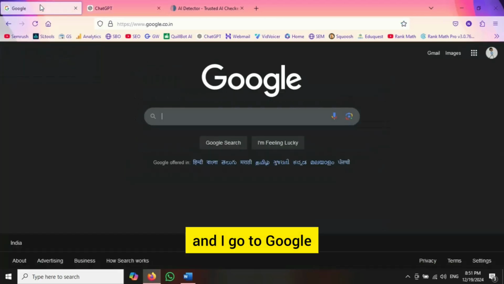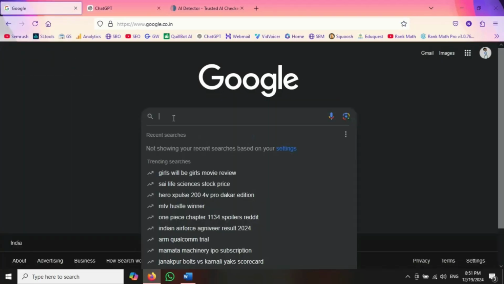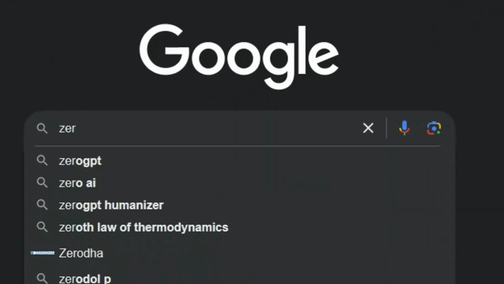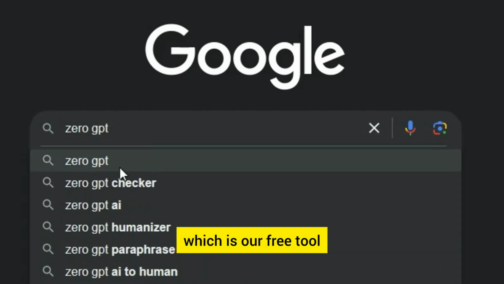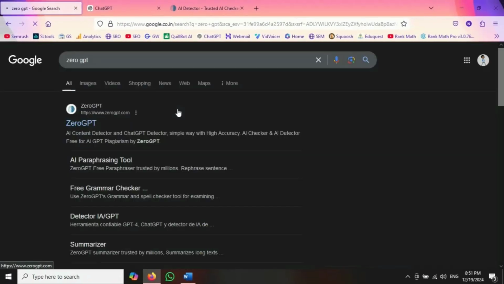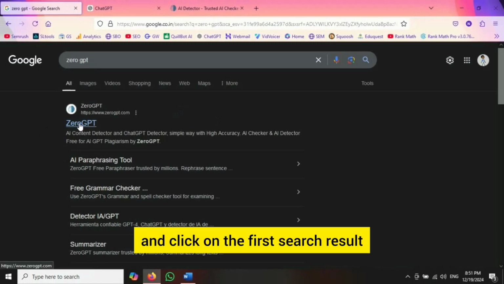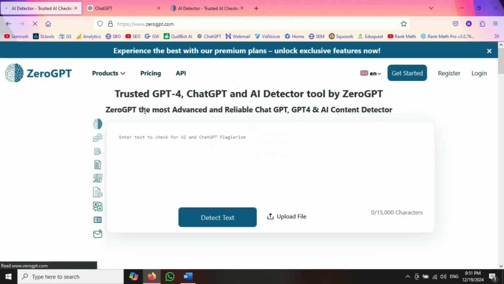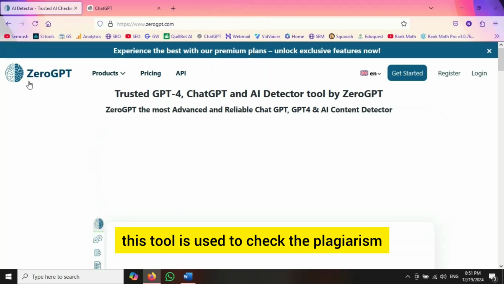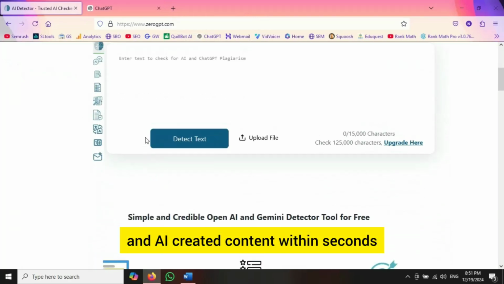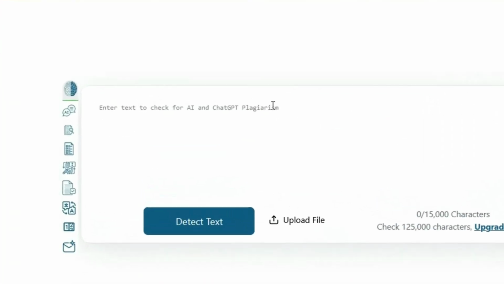and I go to Google and type ZeroGPT, which is our free tool. I click on that and click on the first search result. Now, this tool is used to check the plagiarism and AI created content within seconds.